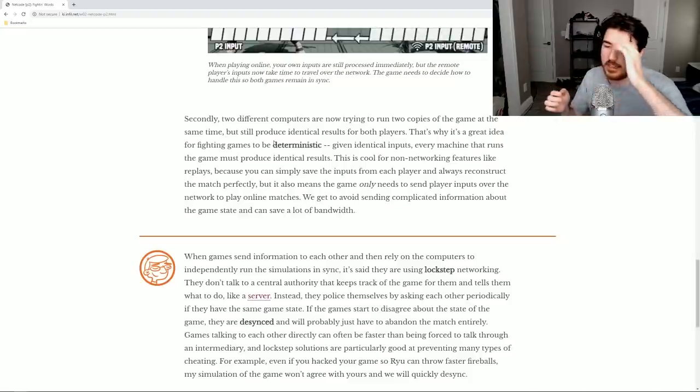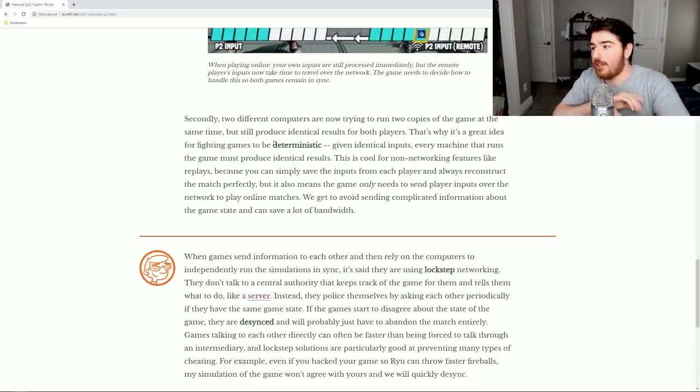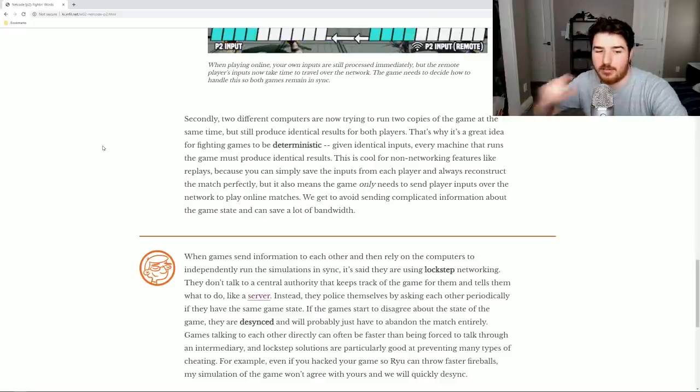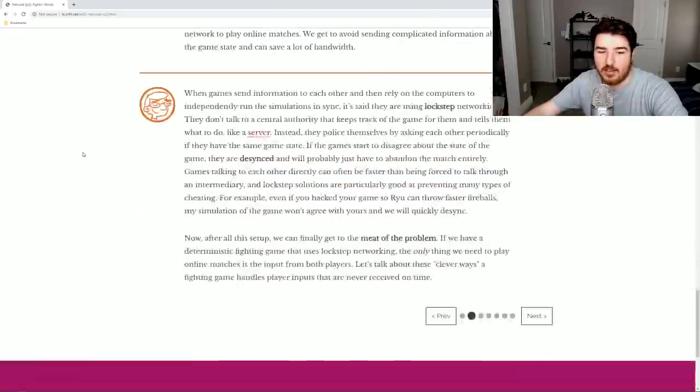If you've heard anything about rollback, you've probably heard deterministic a few times, right? Which is, given identical inputs, every machine that runs the game must produce identical results. This is cool for non-networking features like replays, because that's how replays generally work: you save the inputs from each player, and it always reconstructs the match perfectly. We get to avoid sending complicated information about the game state and can save a lot of bandwidth.